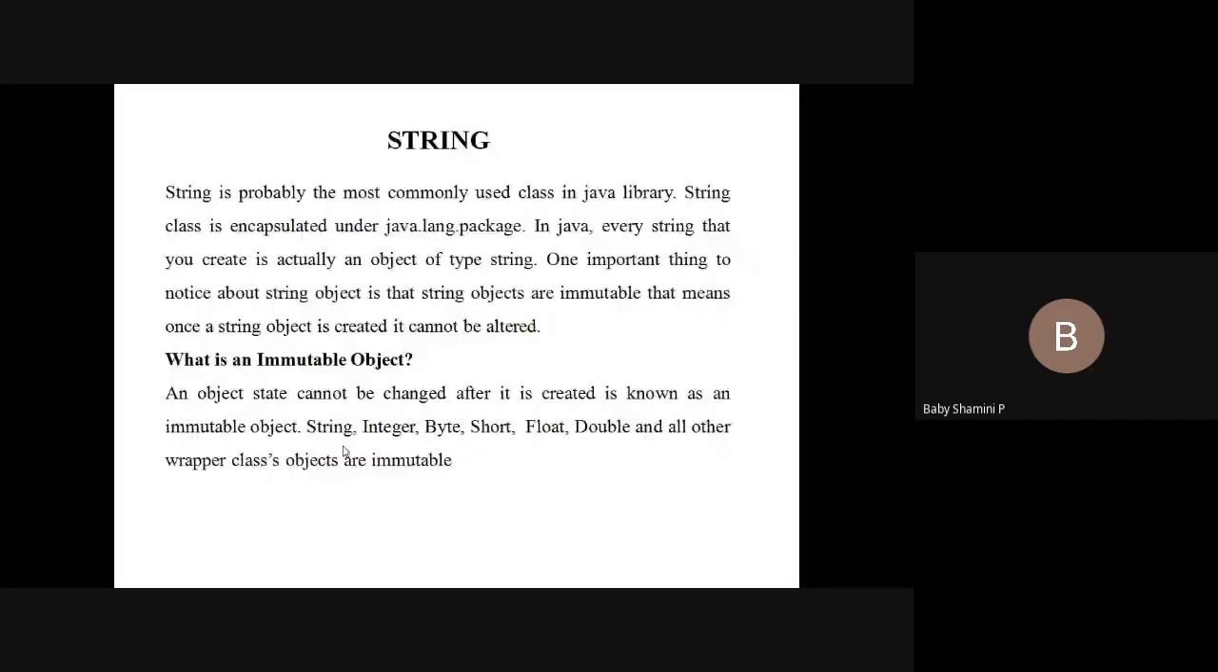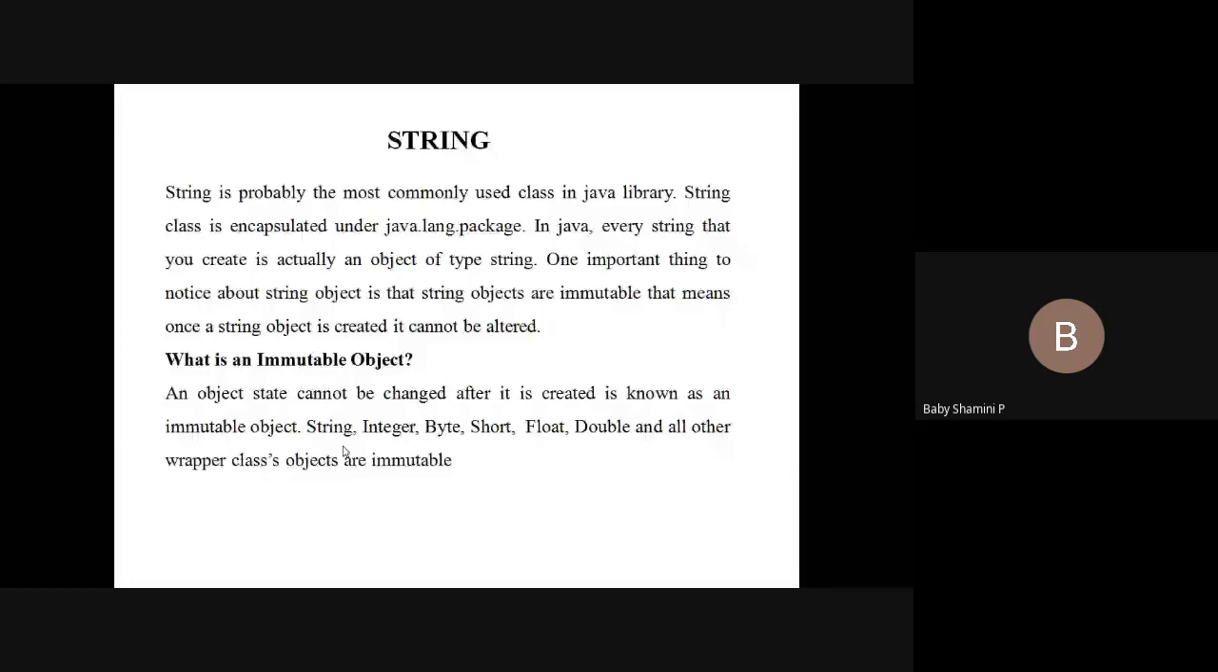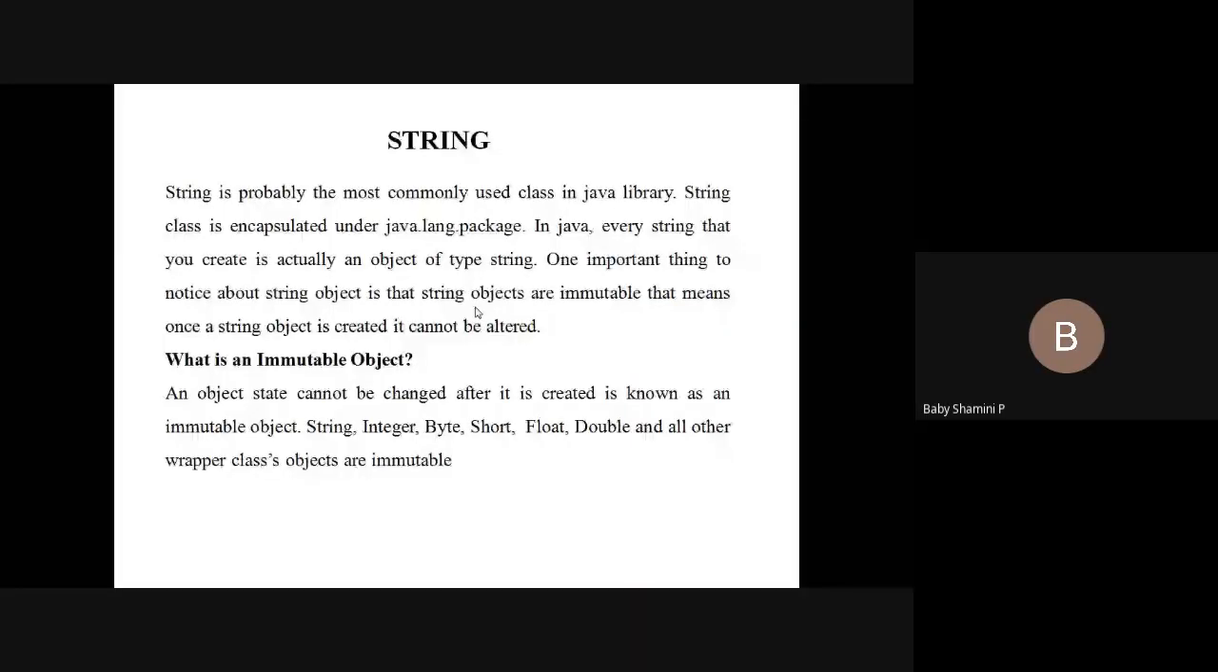Inside string, we have a lot of methods: length, indexOf, charAt. If you want to access those methods, we need to create an object for the string class. In this way, we can implement string operations. If you want to perform string operations, we have the java.lang package. Inside this package we have the class String. Inside String we have a lot of methods. So if you want to perform operations, we have to create an object for the string.